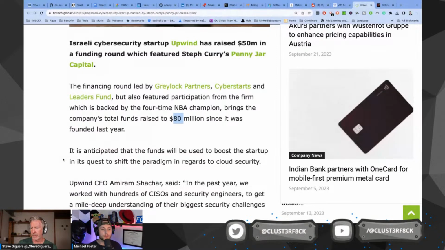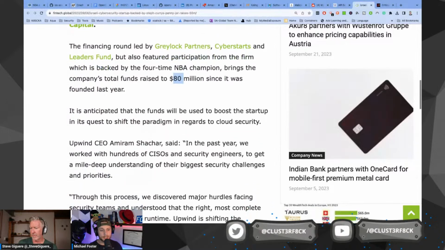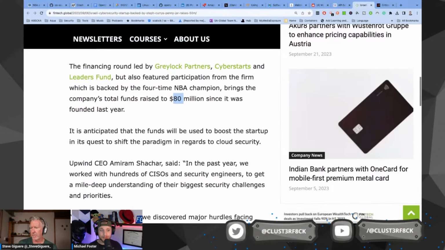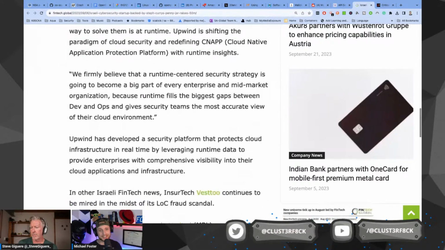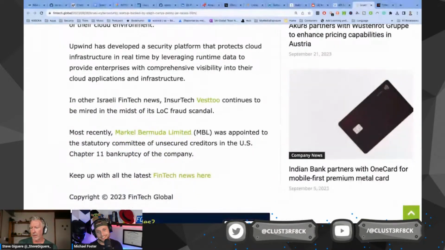That's fast. Yes, Upwind is shifting the paradigm of cloud security and redefining CNAPP with runtime insights. Here we go. Yet another CNAPP out of the box. Zero to CNAPP. Okay, easy. Well, good luck. Like, obviously, CNAPP didn't even need to be defined, and now we're redefining it. So yeah, that's right. It's only just started, but if you're gonna get 50 million from Steph Curry, who knows his cybersecurity, let me tell you, then you wanted to get some redefinition in there.